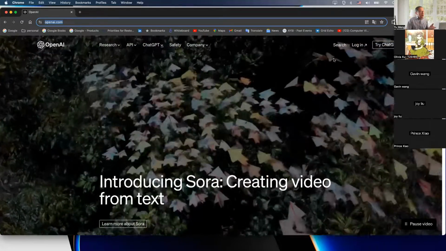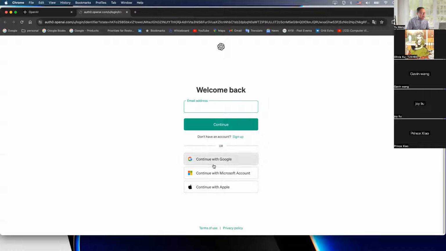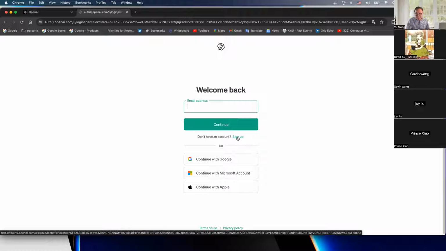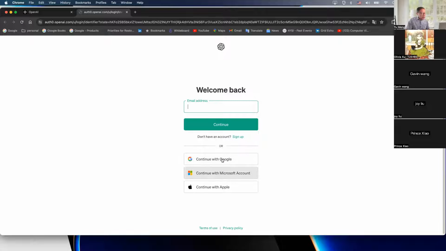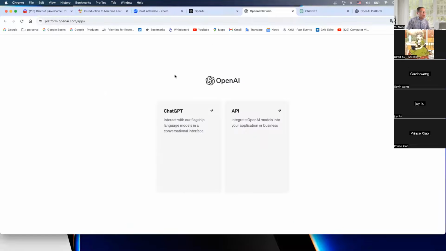Okay, so we're going to move on. Whenever you are here, you can try to log in. If you're not able to log in, you can sign up right over here. Sign up over here, or continue with Google, Microsoft, or Apple. I assume you are able to sign up. Once you sign up, you're going to see this page.